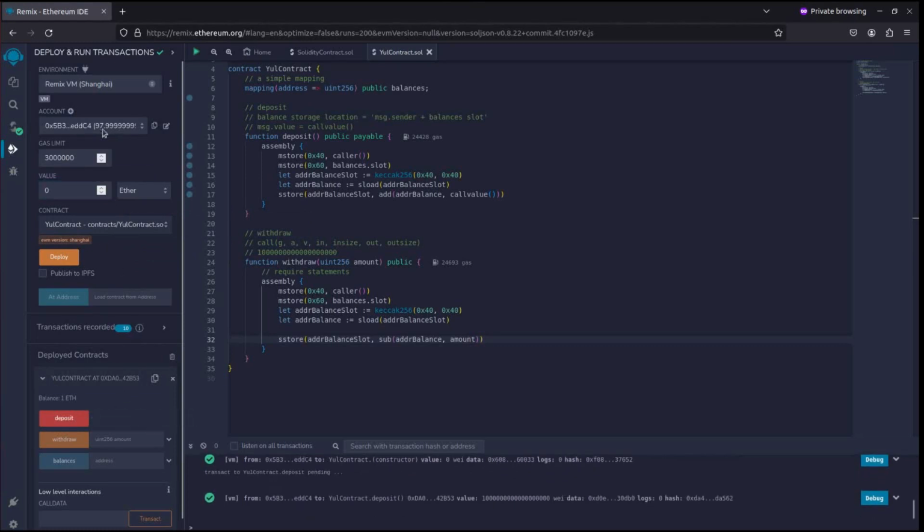Notice I've deposited it. I have 97.999, and let's check our balance. You can see here that we have these billions of wei, and now let's try to withdraw it, and we withdraw it, and what do I see here? Well, I didn't get anything back.